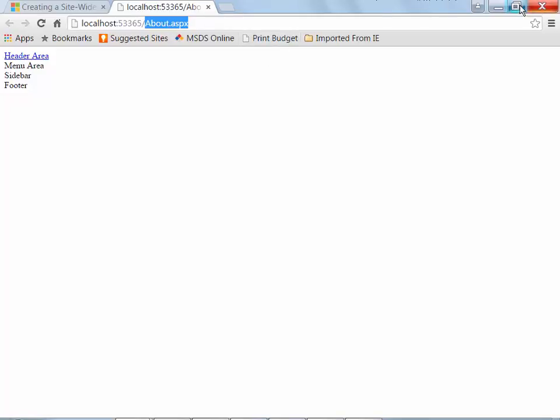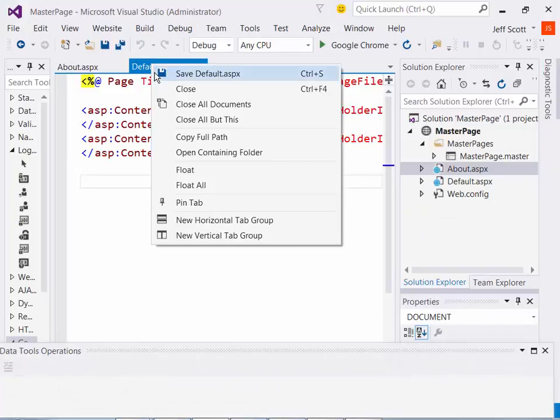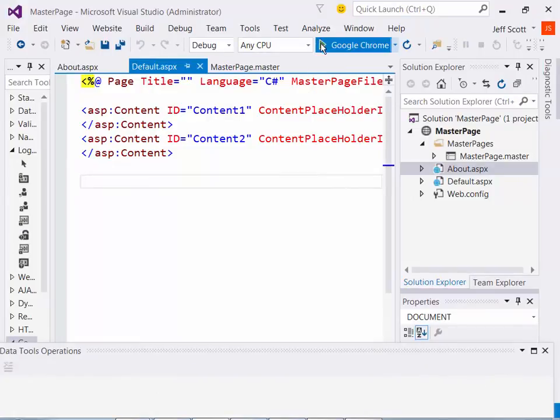If we stop it and run the default page, it looks exactly the same. We're going to start to change that in the next lesson.